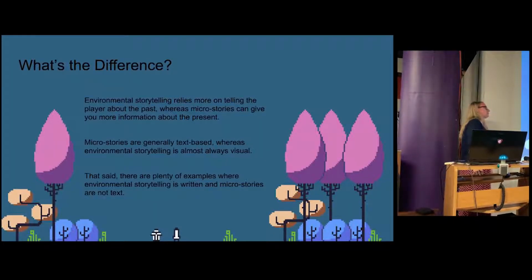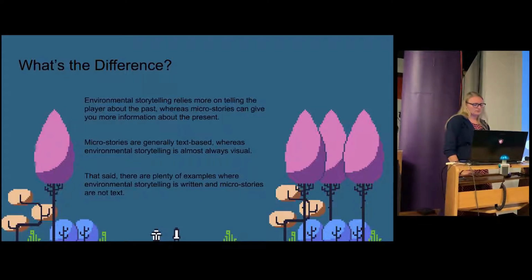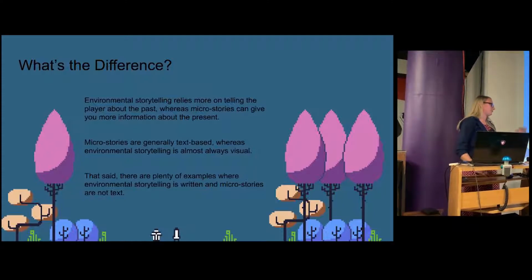So what's the difference between environmental storytelling and micro stories? I sort of touched on this a bit. Environmental storytelling tends to be more visual. Micro stories tend to be more text-based, but obviously there are tons of examples where you can do environmental storytelling through text. Generally this is seen a lot with text adventures. Or you can do micro stories through an audio file or a bunch of other different avenues that you can take for that.